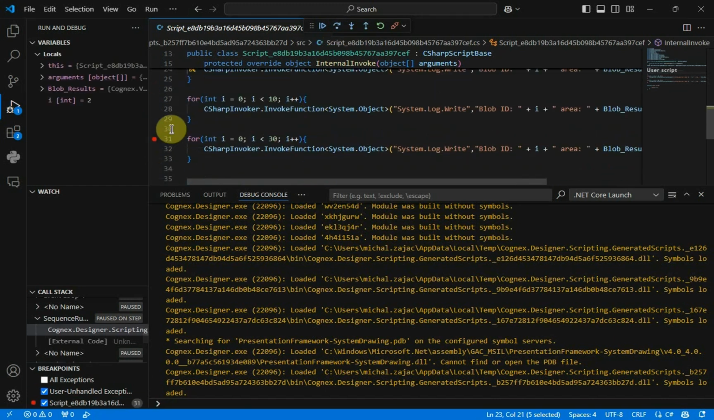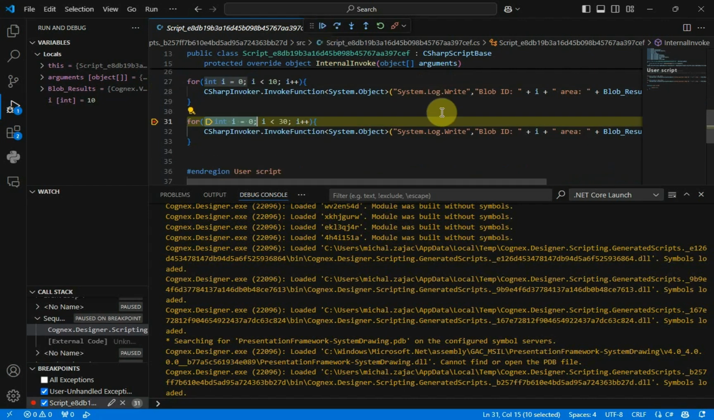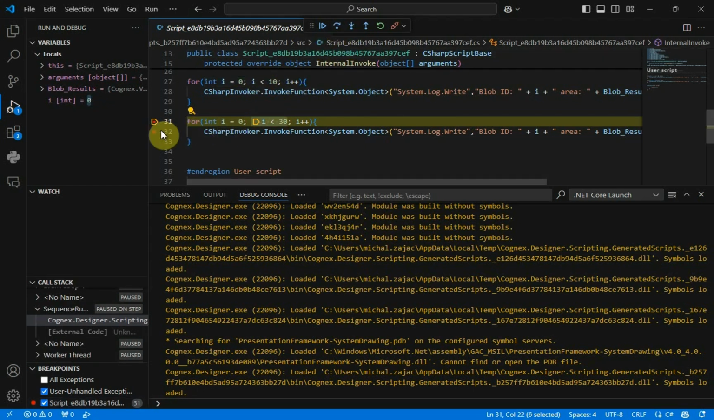But we can simply put a breakpoint on this line, and when we give continue, the debugger will go through the whole program until it gets to the point that we have indicated. Of course, there can be more of these breakpoints in the program. Now it got to the beginning of this loop when 10 remained inside I variable from the previous cycle. Now it has been set to 0.